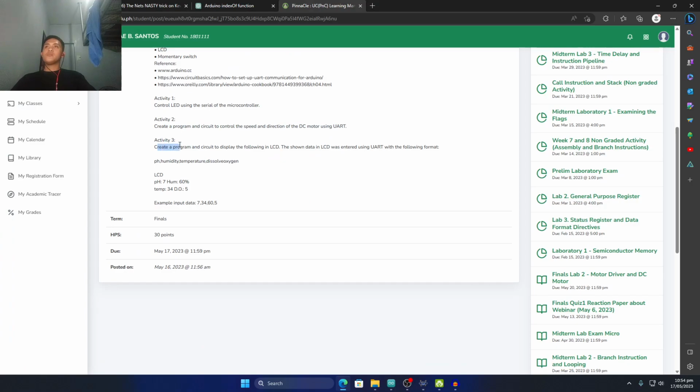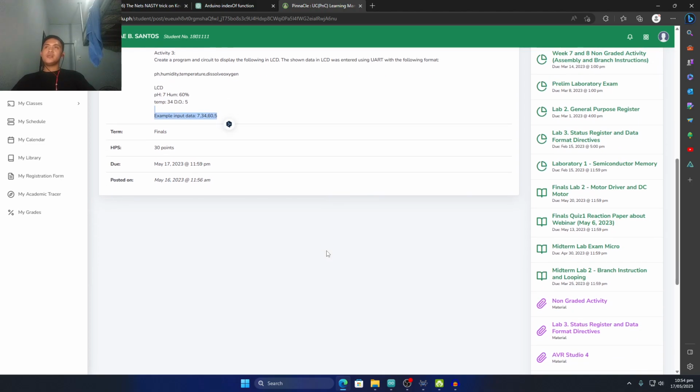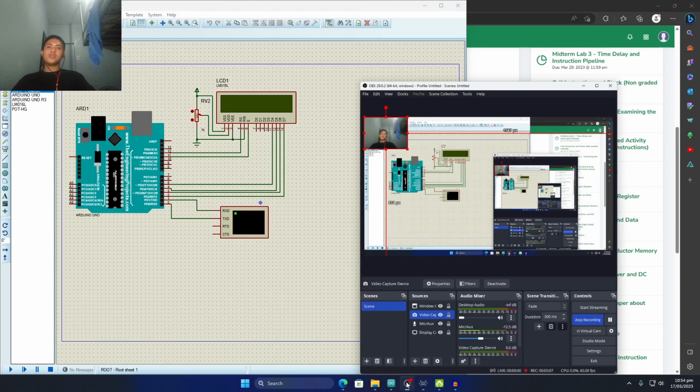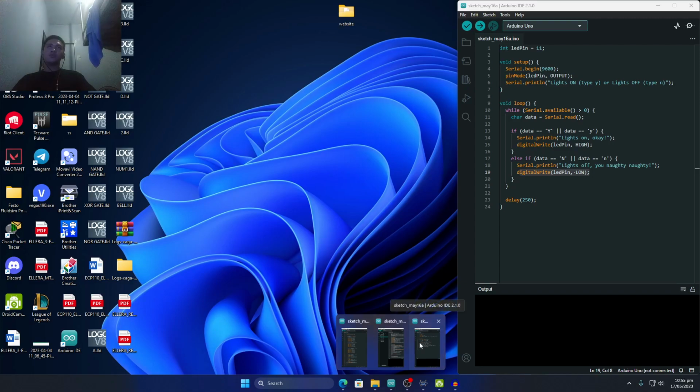Create a program and circuit displaying the following on the LCD. The data shown on the LCD is entered using UART in the following format: pH, humidity, temperature, dissolved oxygen. So in the LCD we will see: pH 7, humidity 6, temperature 4, dissolved oxygen 5. So here's my circuit and here's my code.